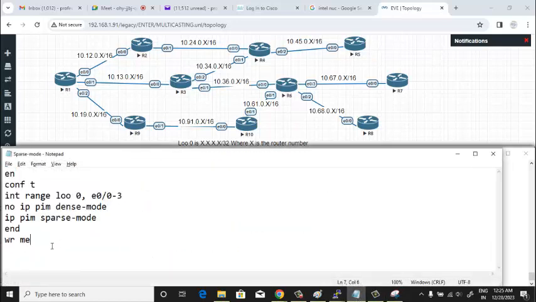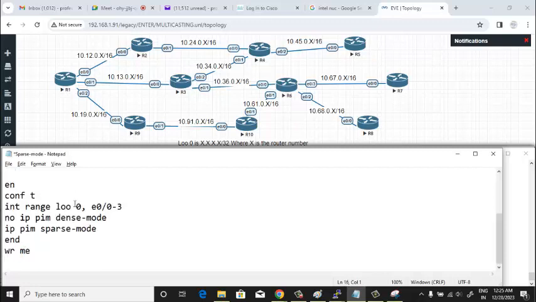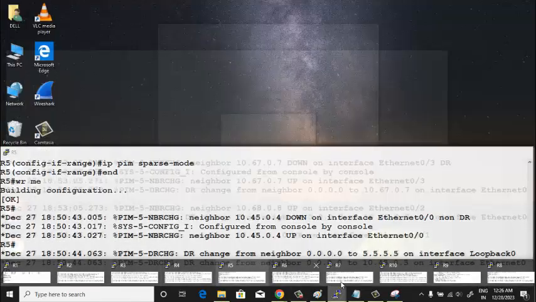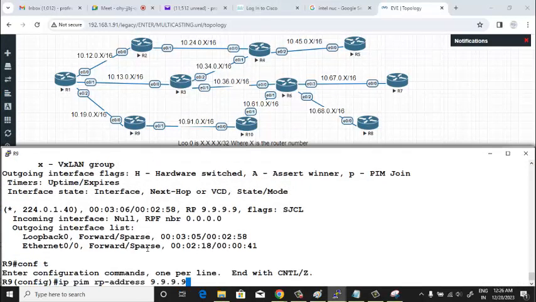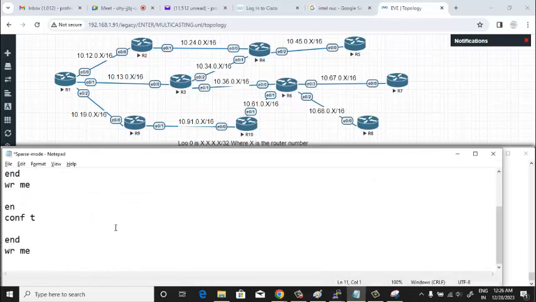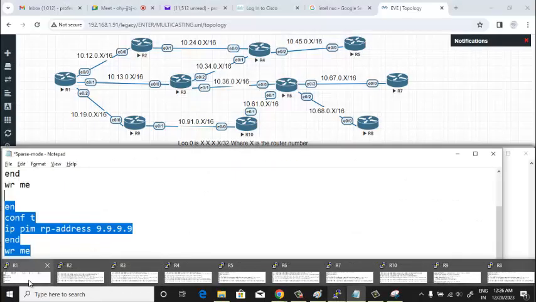Router 1, router 2... Oh, hold on. Just static. Yeah, gotcha. After I finish pasting this, you will see a surprise. What is that? Router 9 knows about the group members.